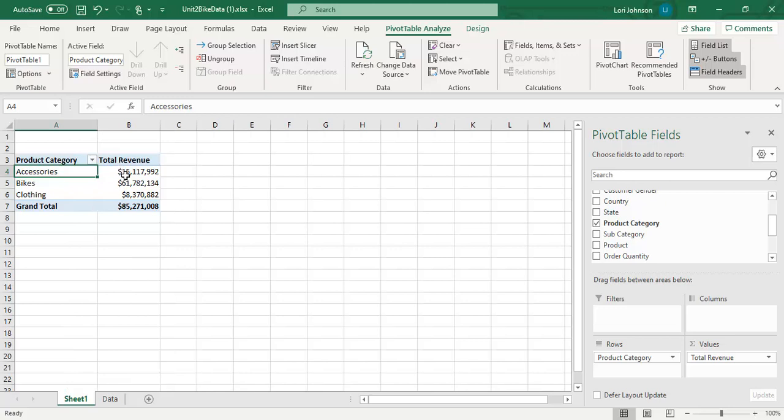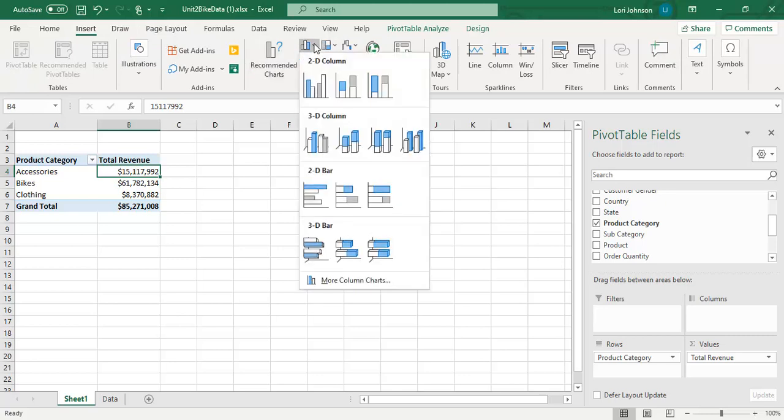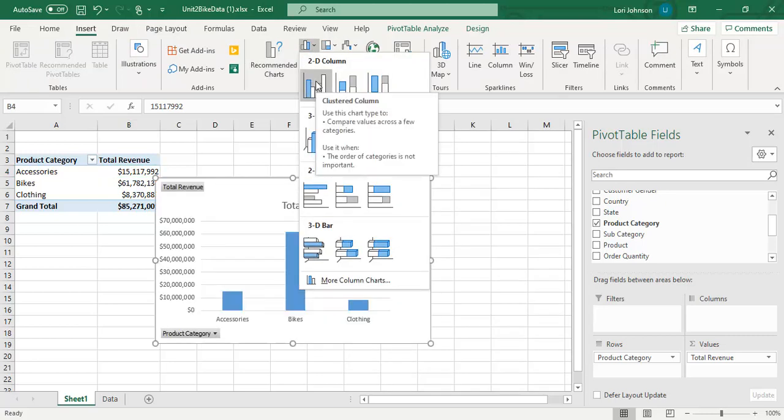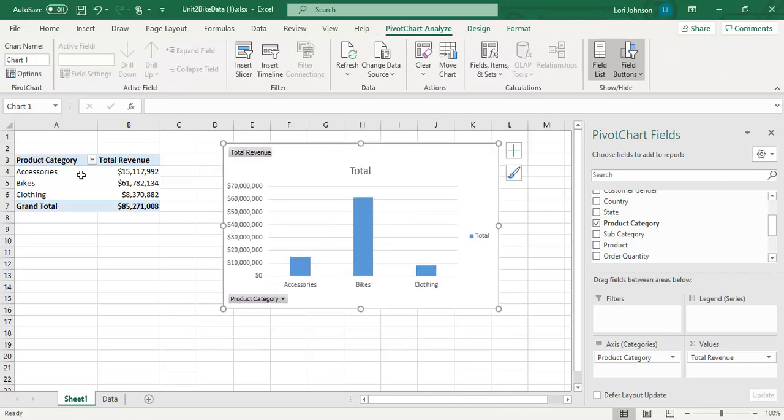From here, to insert a chart, you can insert a pivot chart, and you can also insert these recommended charts. We'll just go off of these. These are similar to what's on Excel Online, but the first one that we're going to do is this clustered column, because we're looking at three different categories, and we can easily see that in our chart. I'm going to change our title to total revenue by product category.